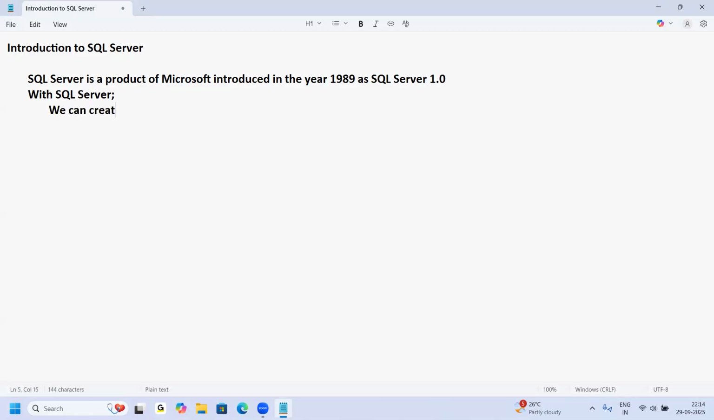One, we can create and manage databases. And second, SQL Server even supports something called BI features, which are related to business intelligence. That includes SSIS, SSRS, SSAS. Three things.